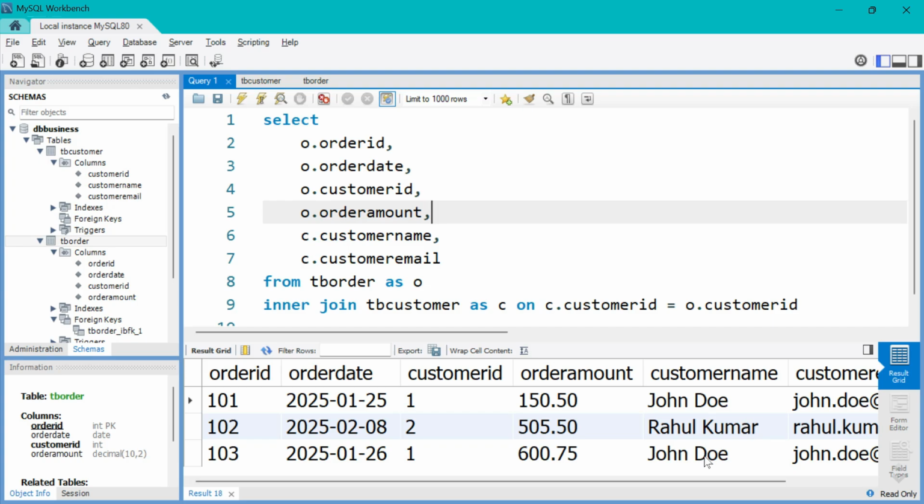Now if I execute the query again, you see there are three orders. Now John Doe has been repeated twice. So only what is common in both the tables is shown, based on the customer ID. The customer ID is present in this one, and the customer ID is also present in the other one. It is only showing the common records. This is the inner join.